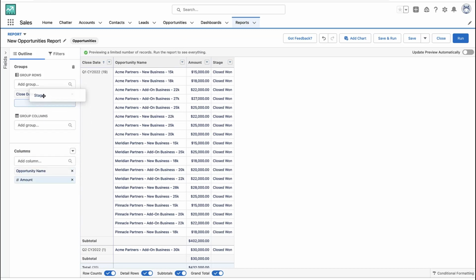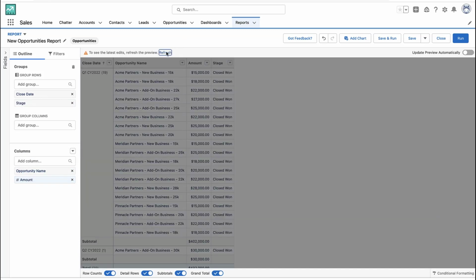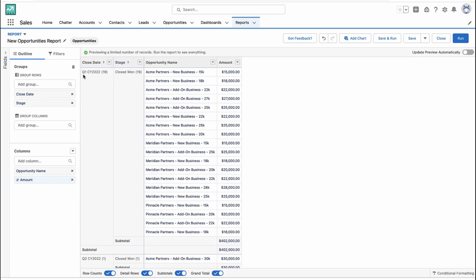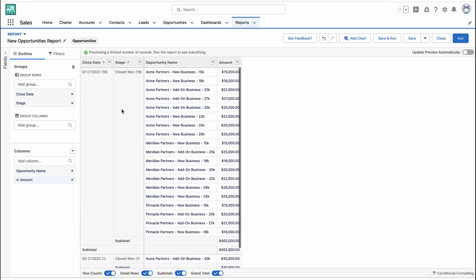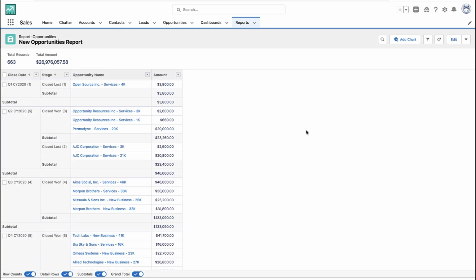Well, what if we want to group by quarter and then subgroup by stage, right? So now we see all of our deals by quarter, by stage. So now we've got two levels of groupings. And we might want to compare the values of one level to the values at another level. So let me show you here what I mean. I'm going to run this report and we'll see what this report really looks like.